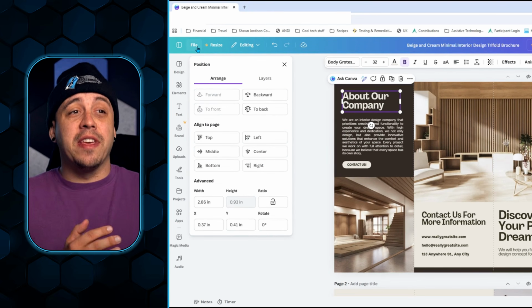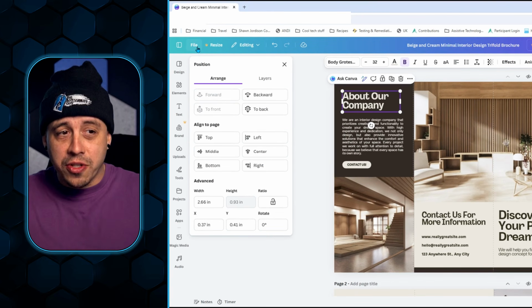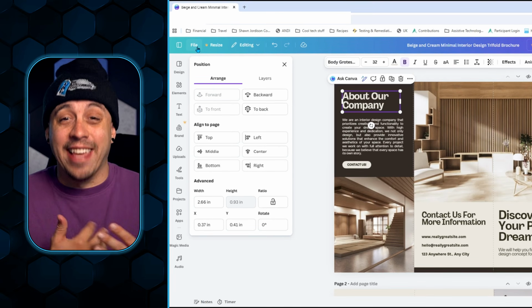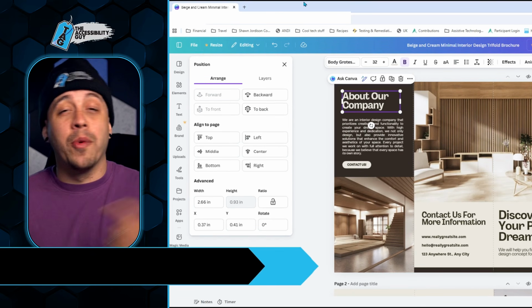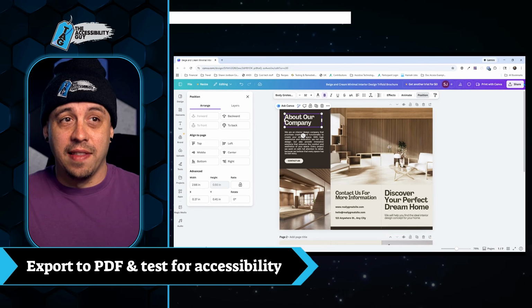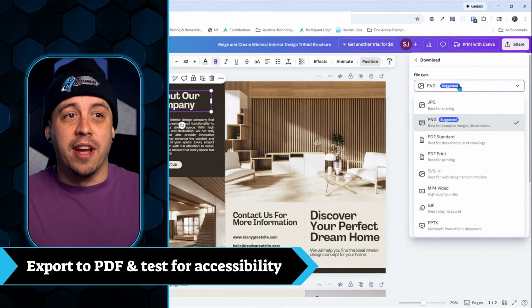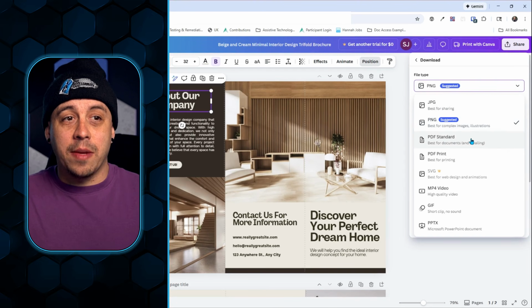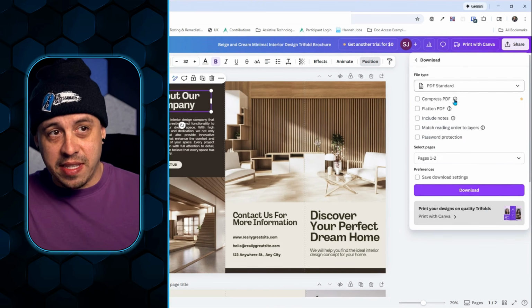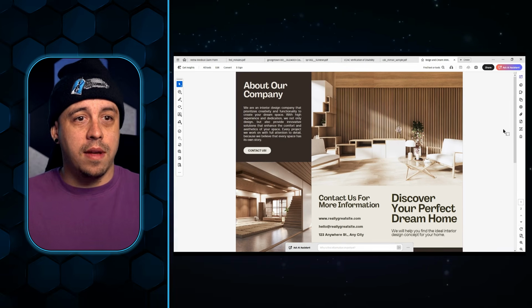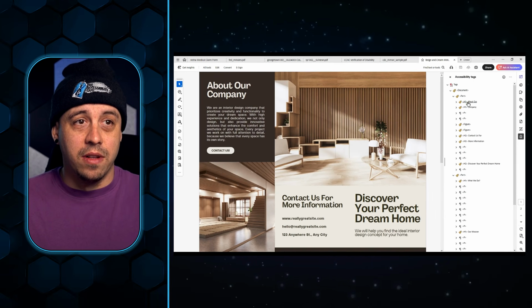So there is now the ability to apply a heading structure, alternate text, and scan for color contrast for your designs within Canva. Let's see what it looks like when we export over to PDF. Let's select the share button, and we want to download this file, not as a PNG. We want PDF standard. This is what's going to retain our accessibility. Let's select download, and we can review this file.